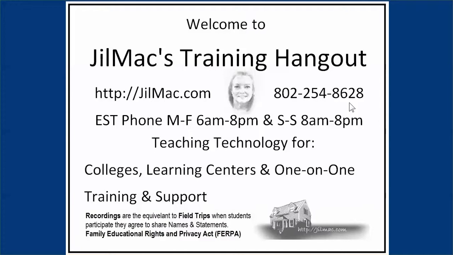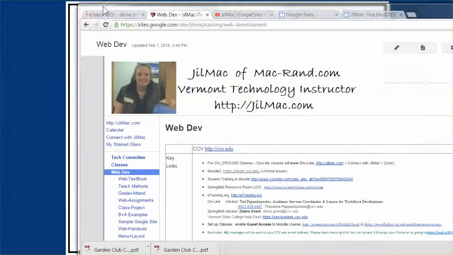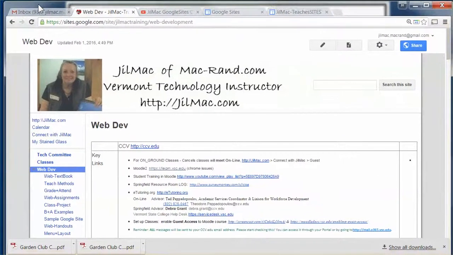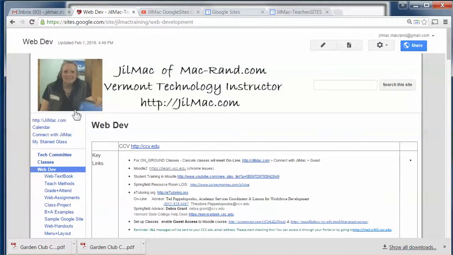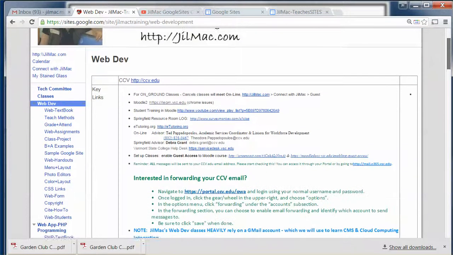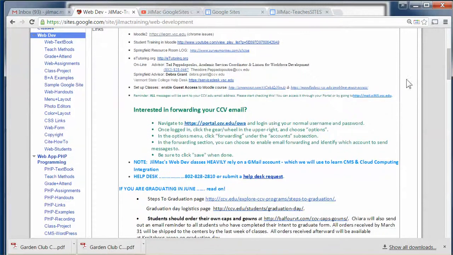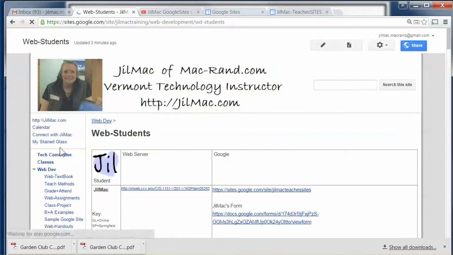So today I'm going to be going over favicons. So let's bring up our web development class. This could be a web development class, or it could be a Google class, or it could be an HTML class, all kinds of different ones. But today we'll work on web development.